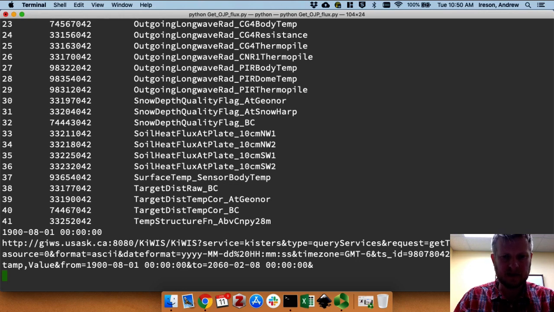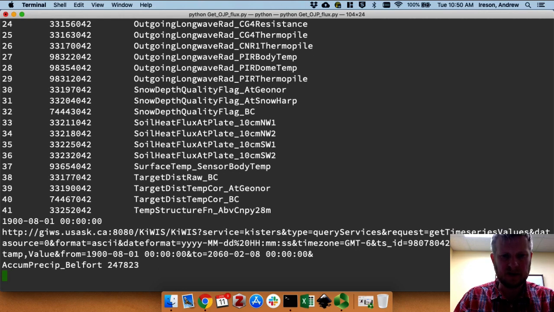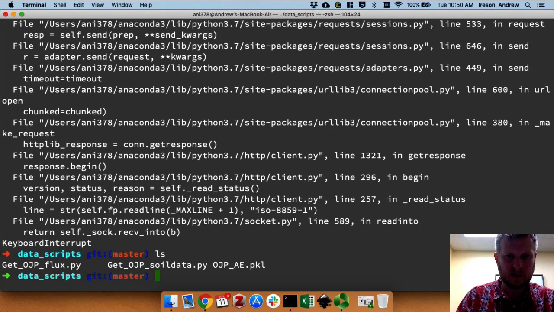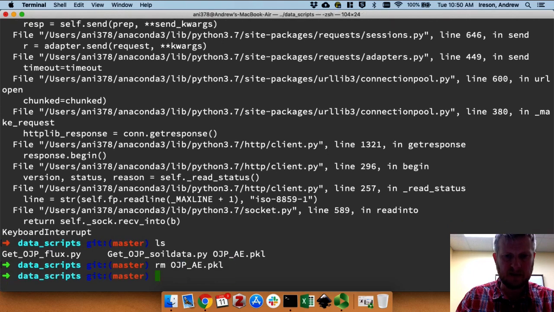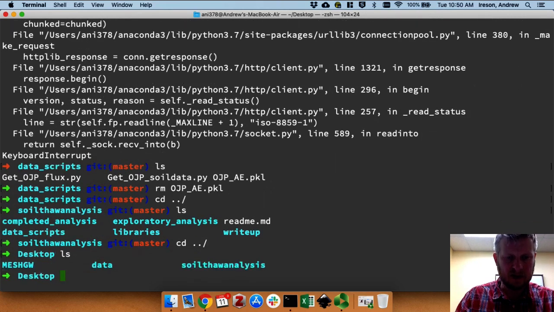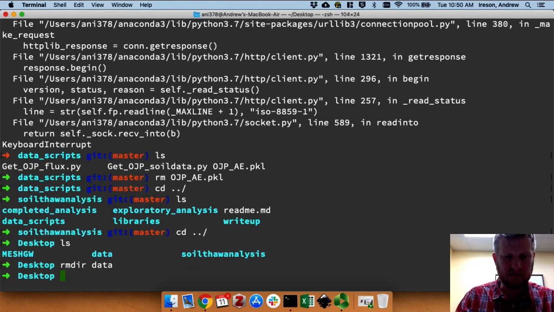But I'm going to skip this for the purposes of this video, okay? So let me stop that. Let me just quickly remove that pickle file. It shouldn't be there. And you have to imagine that I just ran those scripts, whereas in fact what I'm going to do is copy that folder from somewhere else.